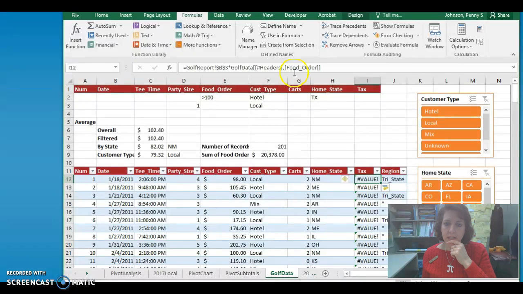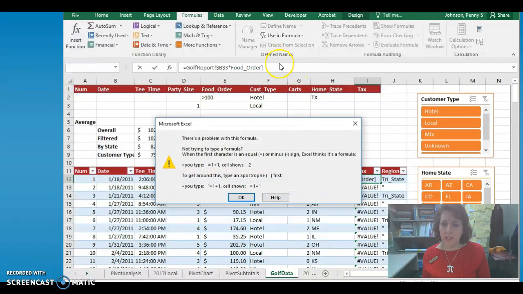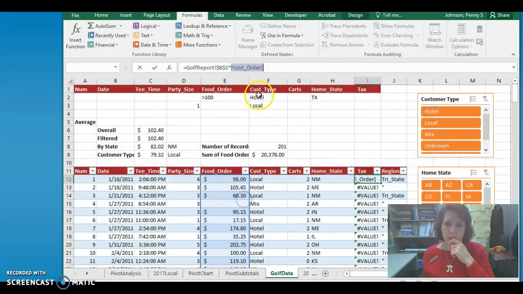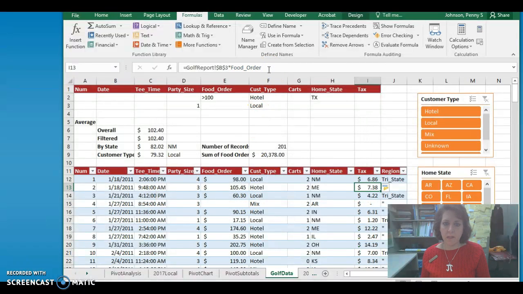Oh, so why doesn't it like it now? How about if I use just food order, the name? Let's try that. Yeah, there, got the name in. Okay, and I'm going to press enter. Doesn't like that either. Oh, I have an extra, sorry, right, this little extra bracket at the end does not need to be present. There it goes. All right, so these are the answers you should have.